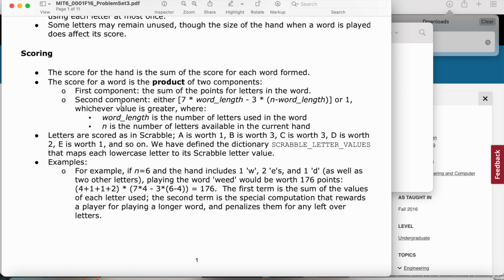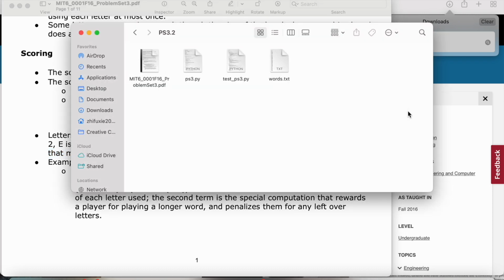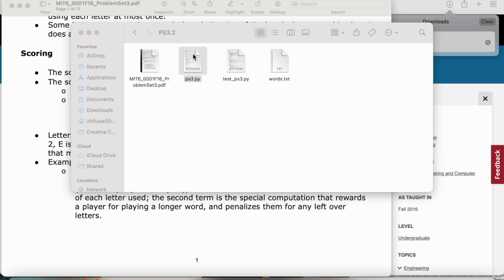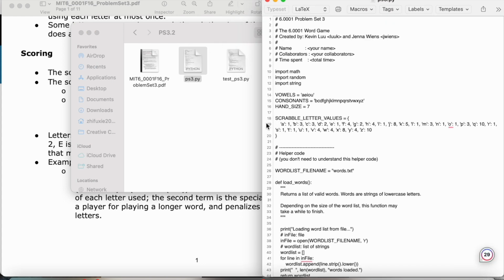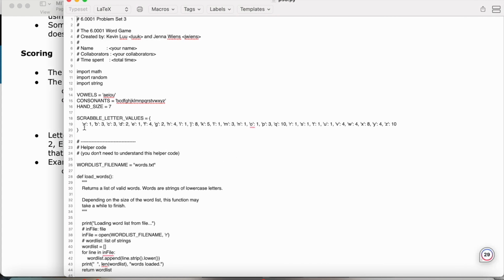This also gives you the scoring guide as to how we're going to score what the user has input. As we can see, it says we have to define a dictionary, Scrabble letter values, that maps each lowercase letter to a Scrabble letter value. If we go to ps3.py, on the top it says Scrabble letter values, and it says that A has a value of 1, B has a value of 3.